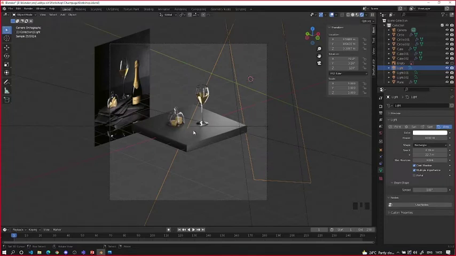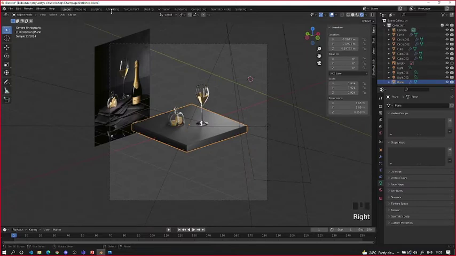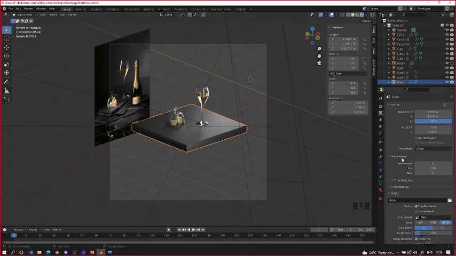So let's go ahead and, how much time do we have? We have only 5 minutes, right? So let's go ahead and configure our render settings, and we can then hit render and look at our final result.